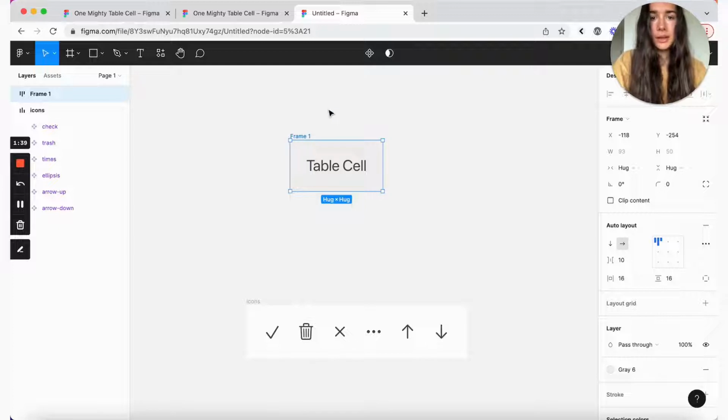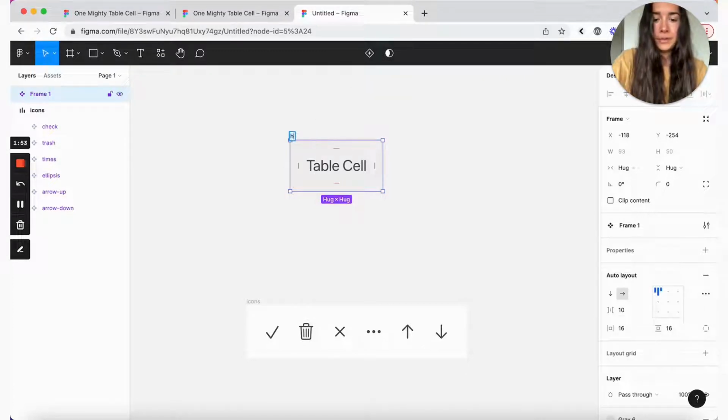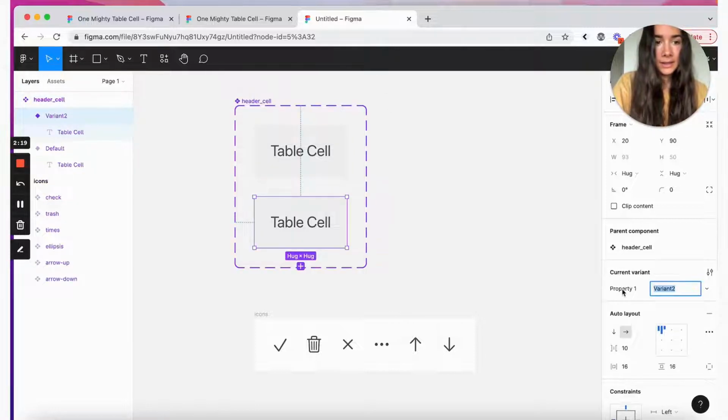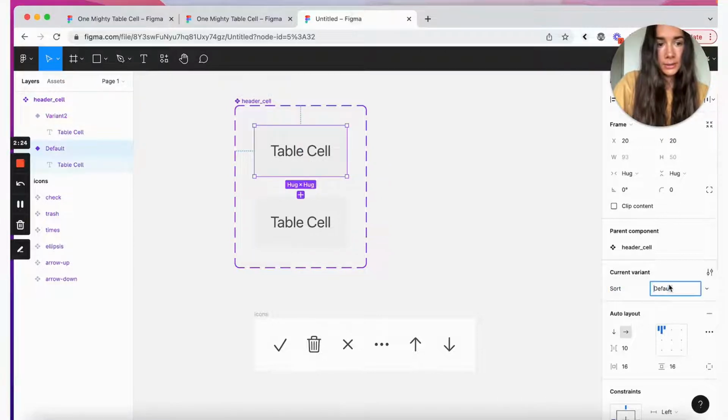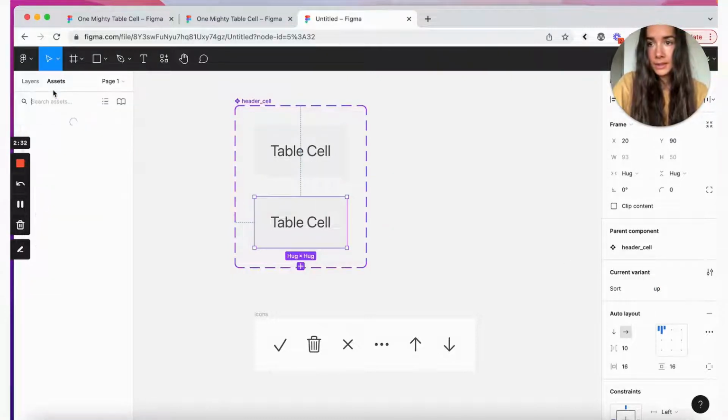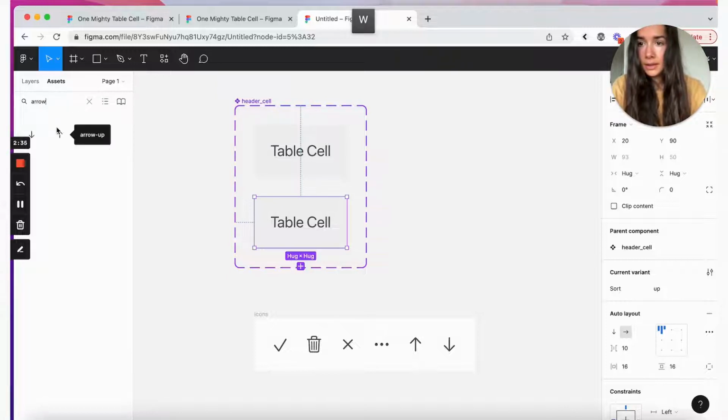So this is going to be our first variant, which is just a plain header cell without any icons, meaning without any sorting up or down. Let's first turn it into a component, and then we'll rename it header cell. Now we can add another variant to it, and we're going to name our property sort, and for this one we'll say none. This one will say up, and let's get our icon in.